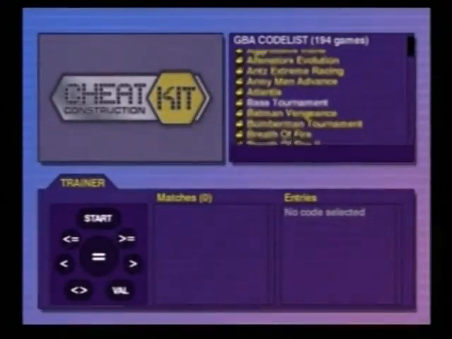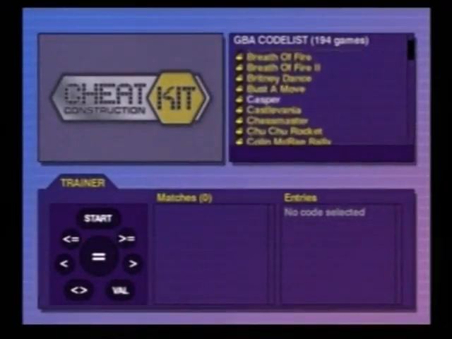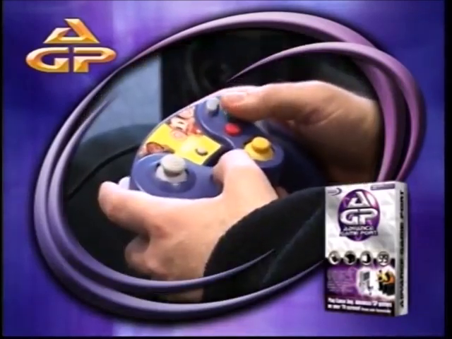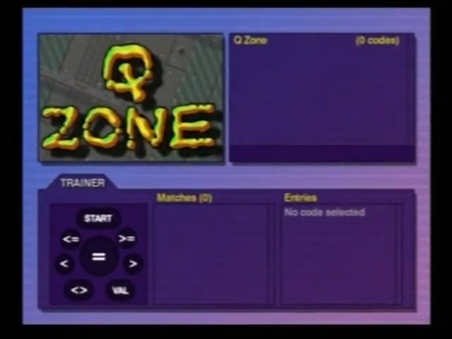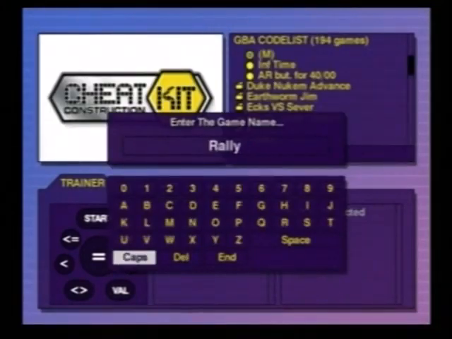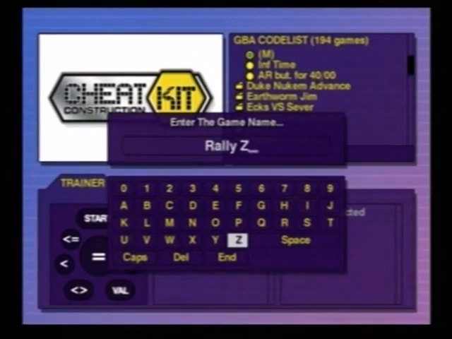On the code list screen, you can view a list of all the games in your cheat code library. Load in a game cartridge, press the A button, and you'll be taken straight to a screen containing the codes for that very game. If a game is not recognised, you'll be asked to manually enter the name into the game database. Here, we're entering the name of a racing game called Rally Z.